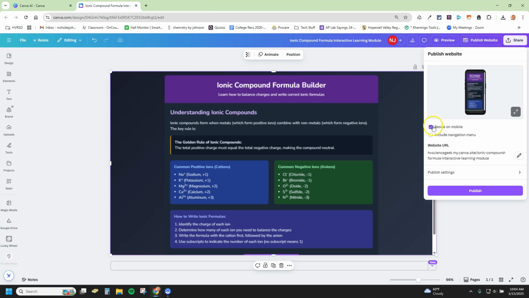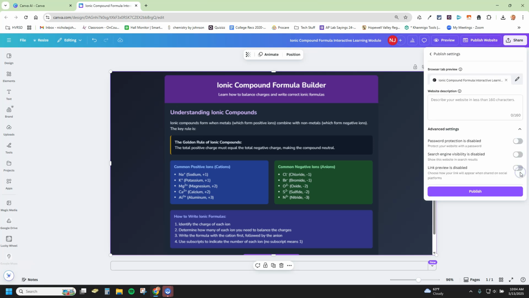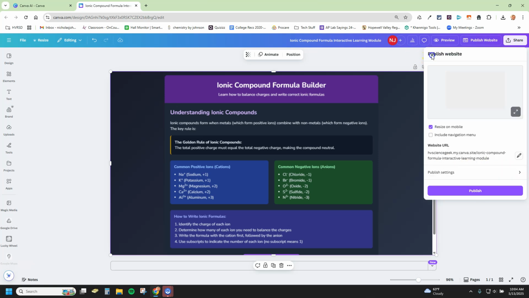You can see some of the options you're given, like resize on mobile. Sure, I wanted to do that. Navigation menu, probably not. URL. Some of this can be edited, some cannot. There's also other settings here that you can play around with. Let's check out those. Website description, I don't care for this example. Password protection disabled, yes. Disable visibility, I don't need this. Searchable, link preview, sure. Let's just leave all those settings as is and click publish.